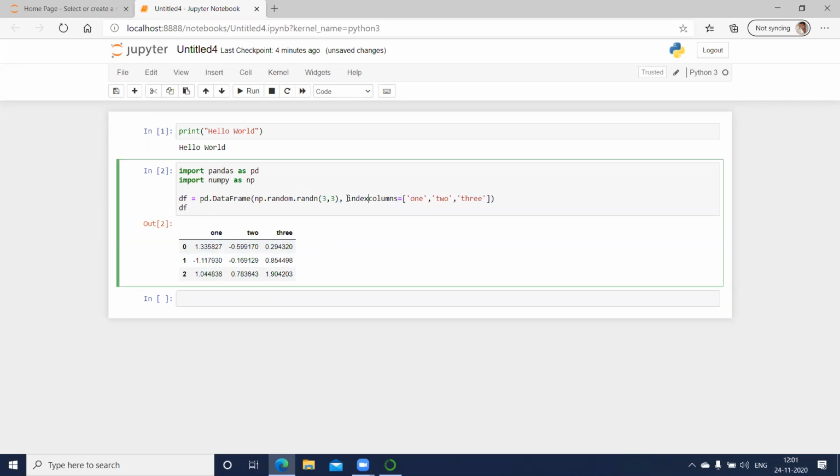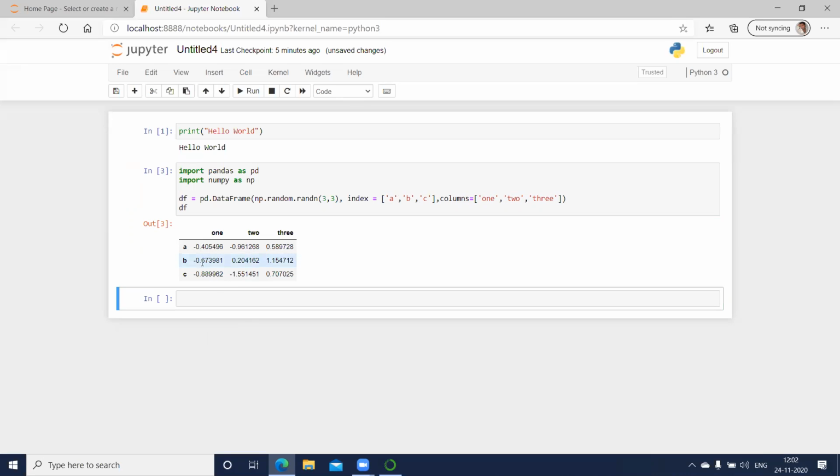I can also give it like this. I can write index equal to, and again I pass a list here. List of values. The values can be given as say A, B, and C. So these are my 3 indices, and when I run this now, you can see now instead of 0, 1, 2, it has changed to ABC.